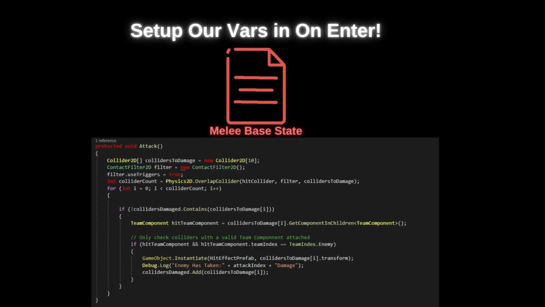If we have any number of colliders, we're going to iterate through that number of colliders, and we're going to check to see if our collidersDamaged list that we created earlier contains any of the colliders that we have hit. If it doesn't contain it in that list, the first thing we're going to do is check to see if that collider that we hit has a team component attached to it. If it does, we know that's a collider that we actually want to damage. And then we're going to check to see if that hit collider in particular is of a certain type. In this particular case, it's going to be enemy.